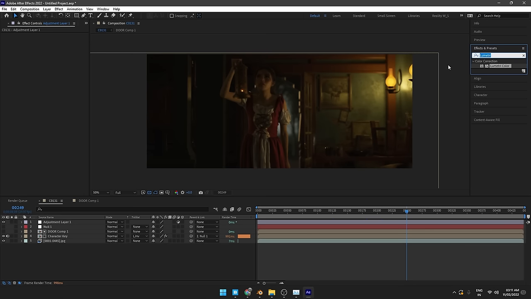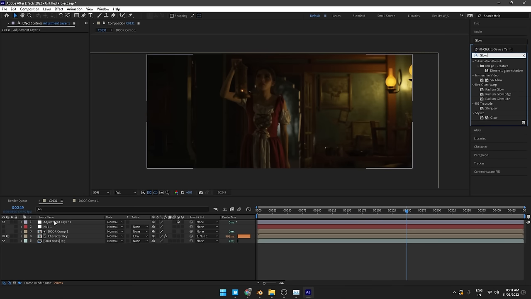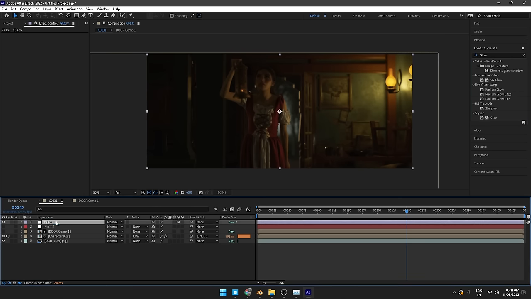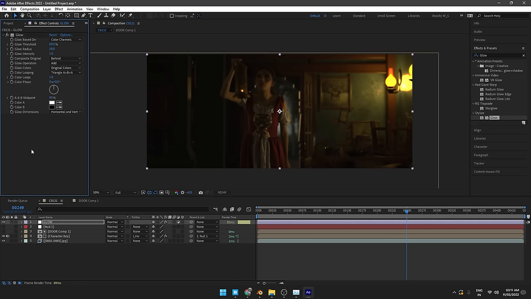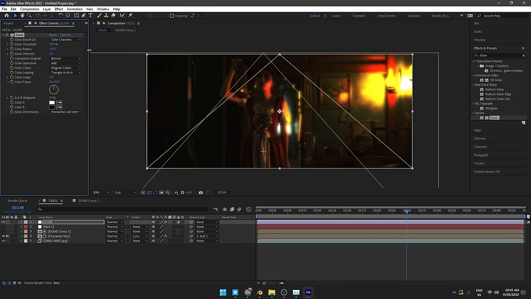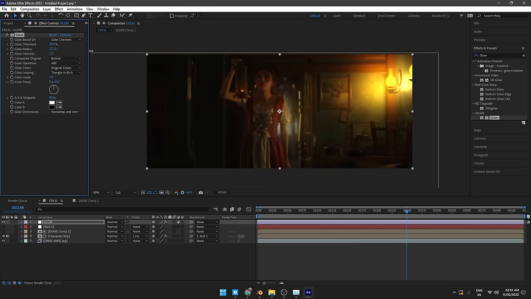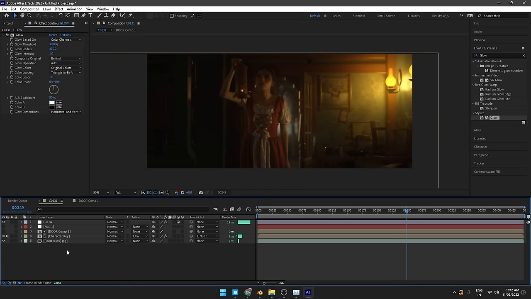Now, before that, I'm gonna use glow, and then I'm gonna rename this one to glow. Just take the glow and drop it right here. Now decrease the radius, and then decrease the threshold to like 30, then increase the radius to something like a big number, something like this. That's the first.